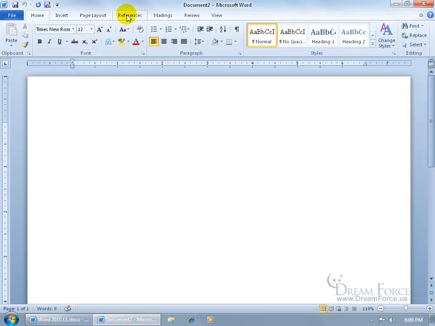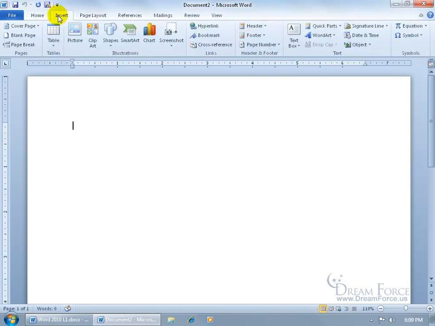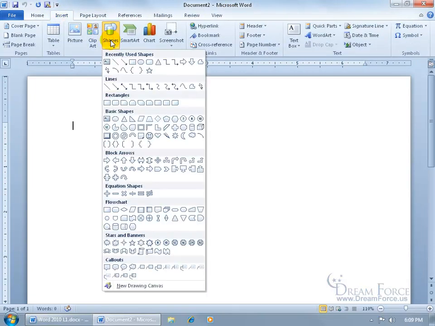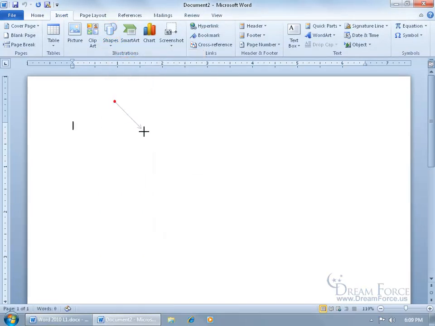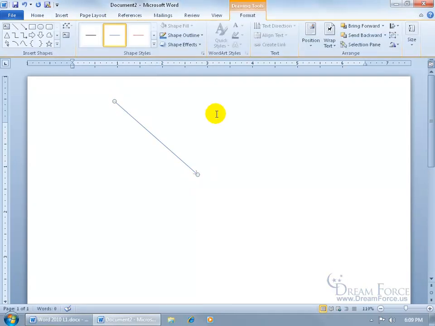There may be times where there may be more tabs here. And those times will come while working with, for example, objects. So when I click on the Insert tab, and let's say I want to insert a shape, click on the shapes, and let's do a line. I click on the arrow. You see the black cross. When I click and drag a line, notice what happens up here on the ribbon.